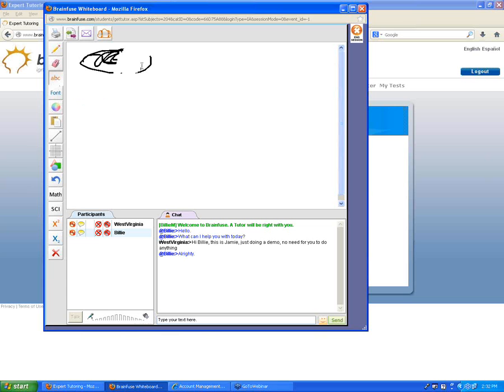The ABC button here is the default. So when you first sign in, this is selected, and that lets you click anywhere on the board and then type out text. You can change the font style and size. You can change the color. You can copy and paste. So anything that can be copied and pasted can be pasted onto the whiteboard here.